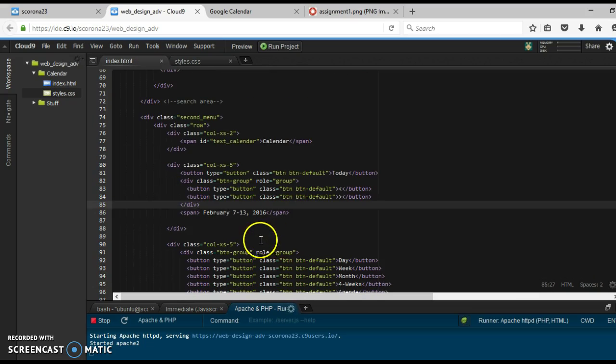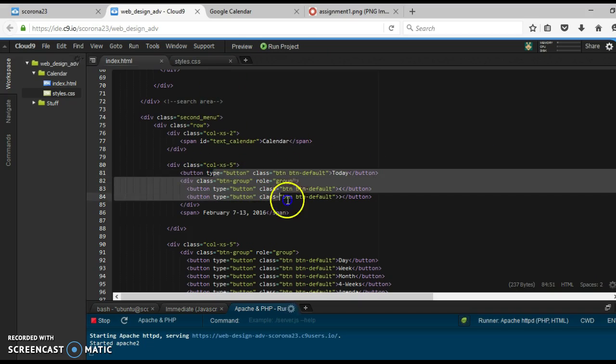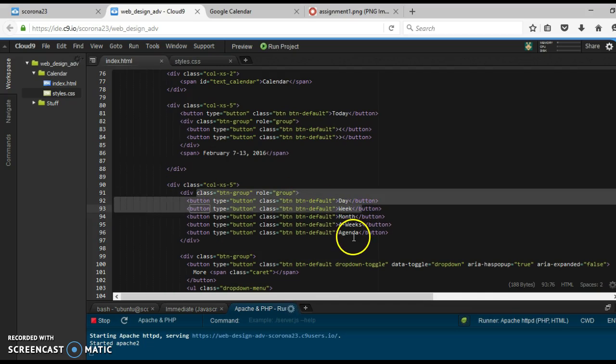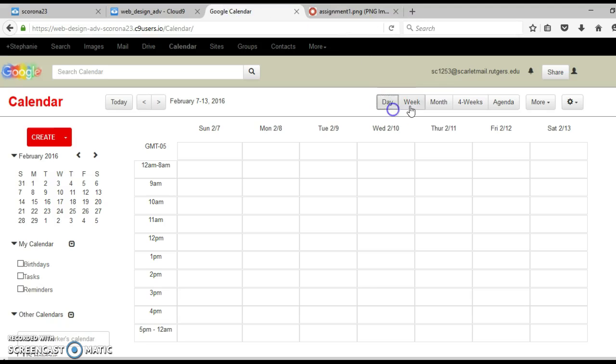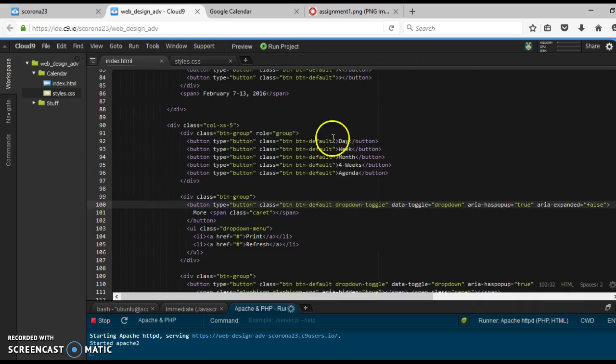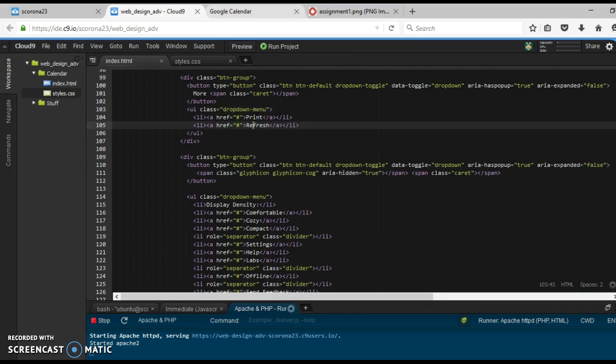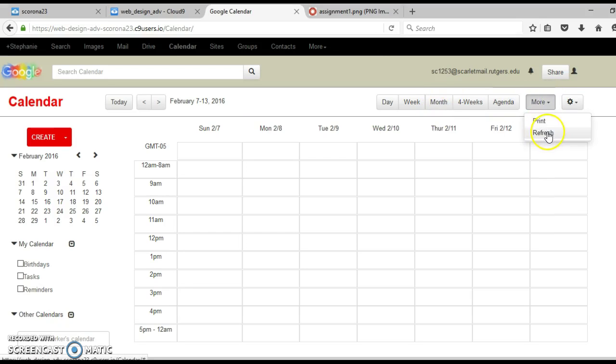And then I just pretty much created the buttons for everything. Here are the buttons I made for day, week, month, 4 weeks, agenda. So if you click on them, they're clickable. And then more is also a button, and it's a drop down button. So I did what I did before with the more from the navigation bar. And I did the class drop down menu, which is a Bootstrap class that allows it to drop down. And as you can see, it does print and refresh.